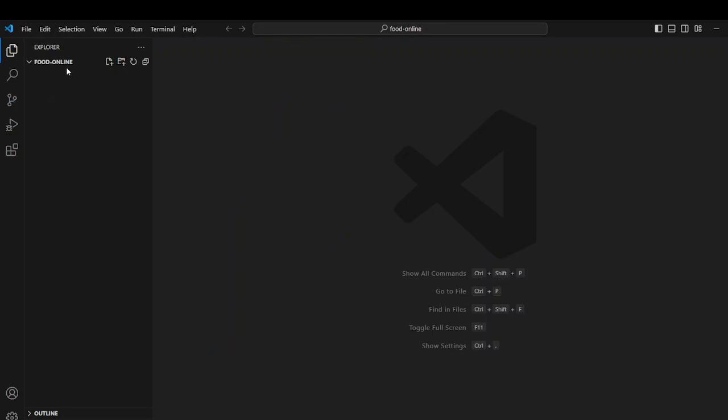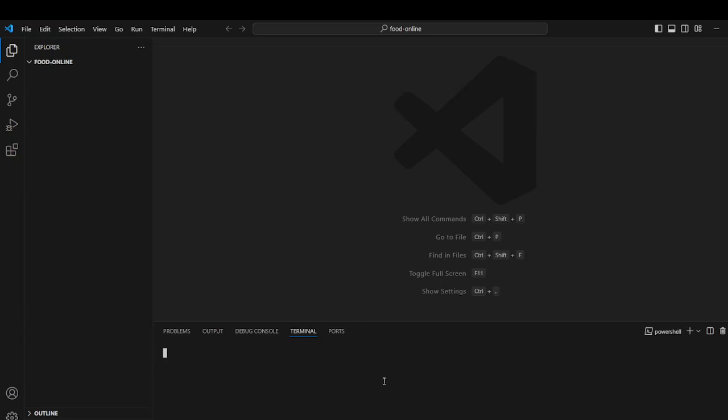Here we got the empty project. Let's start by creating the front end Angular project. First of all, we need to run this command: npx -p @angular/cli@16, as in this session we'll be using an Angular 16 project. We know how to create an Angular project: ng new, and let's name this one client.